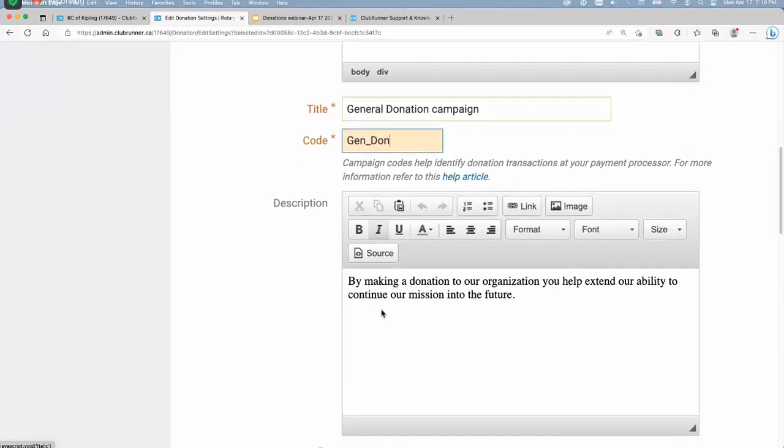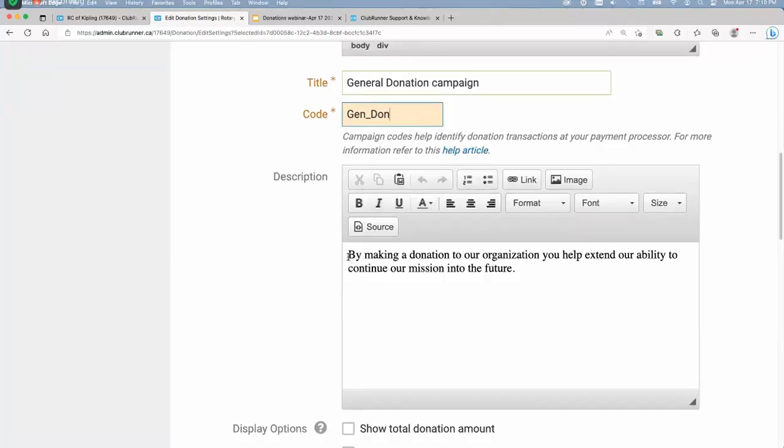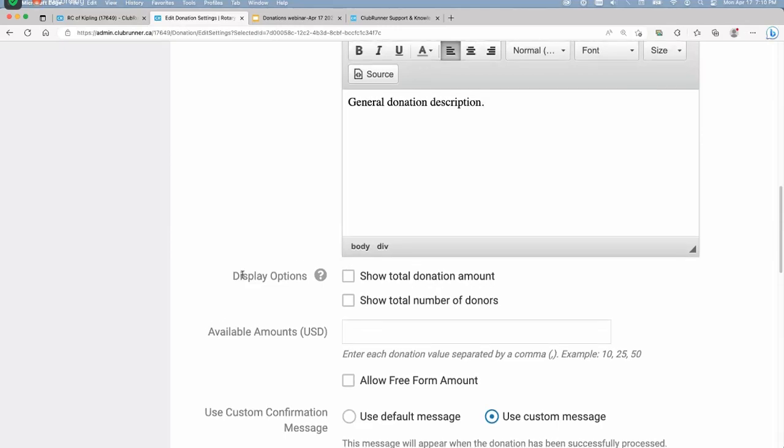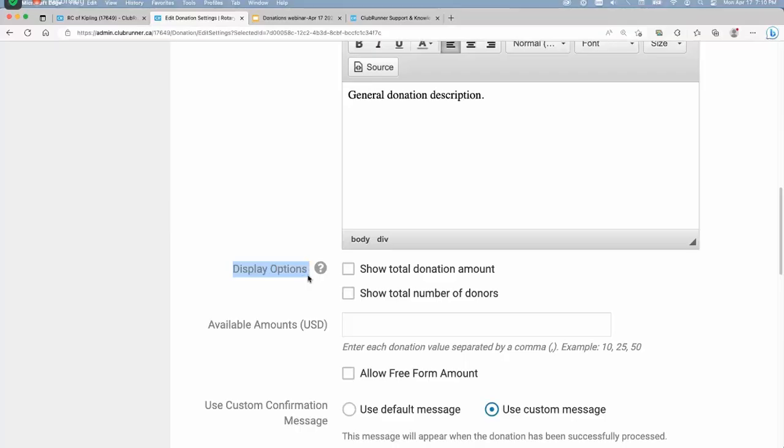What is the description? You can put any description you like. I'm just going to put general donation description. Like I said, no creativity for this one. And then in these donation settings, the initial setup, there are display options. So what does that mean?